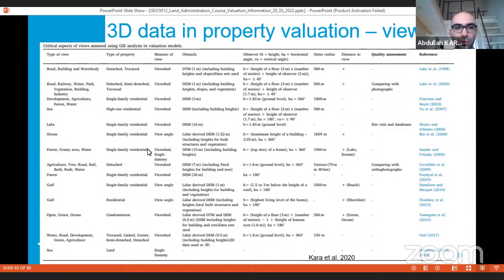As you can see, different types of properties are searched, mostly single family residential properties, the effects of view on values of single family residential properties. There is only one study that searched the land use, how view of land use affects the property values. And different view measures are used in different studies. For example, generally viewshed analysis is used. In some studies, the view angle is used. For example, in view angle studies, it is stated that this property has 30 degrees of sea view. And based on this output, the property values are calculated.